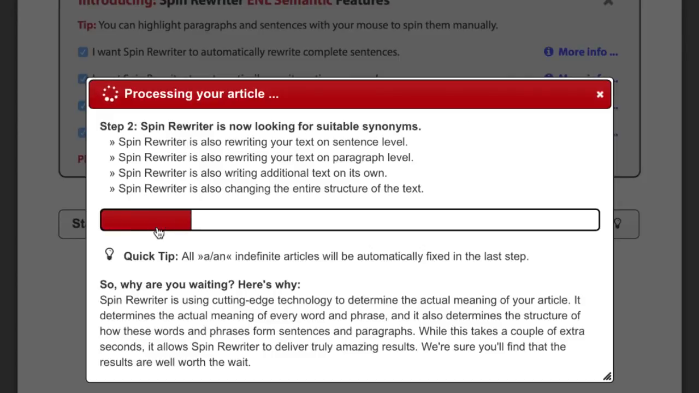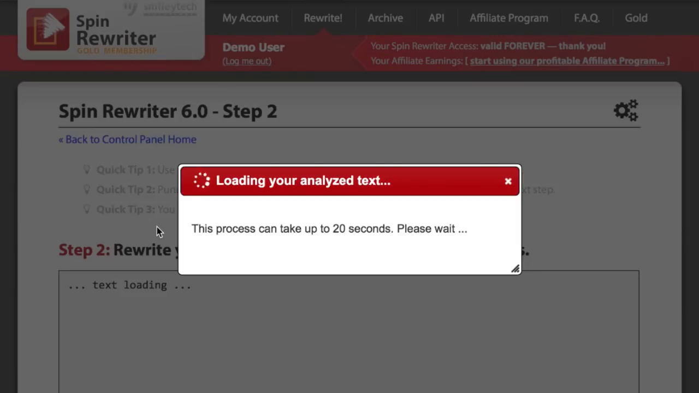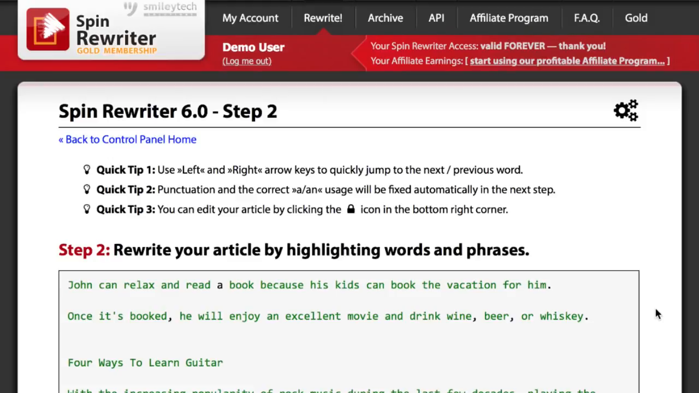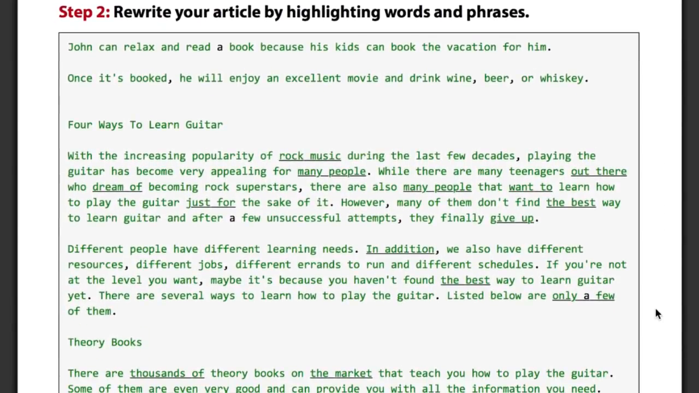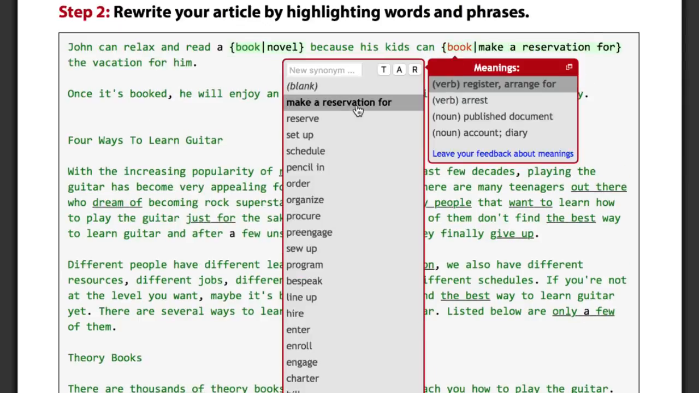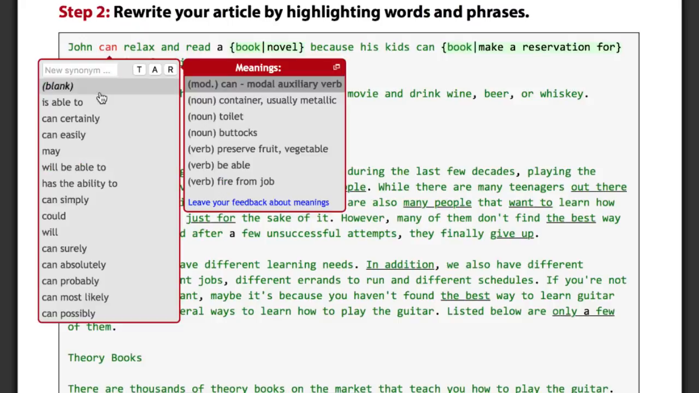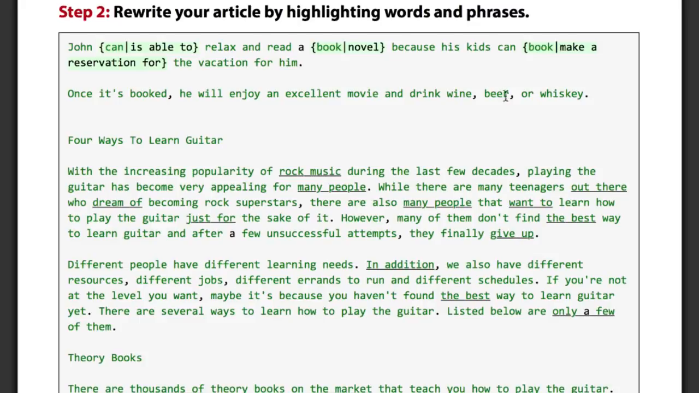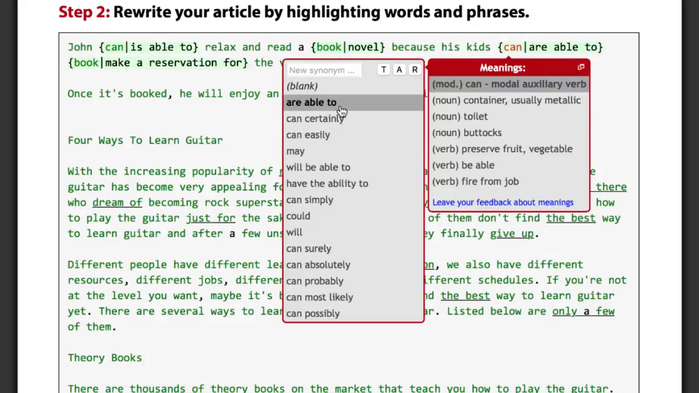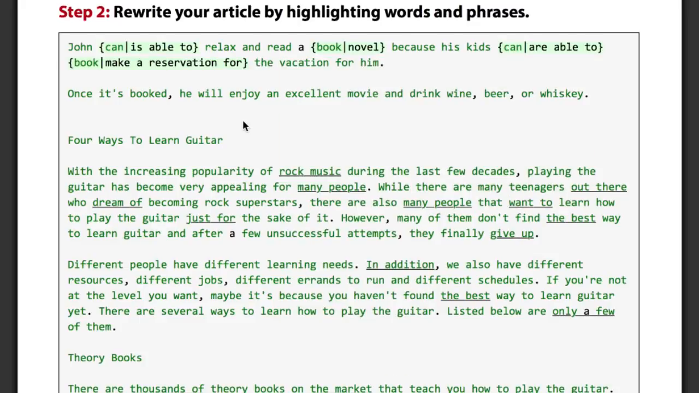Spin Rewriter now analyzed the meaning of our article and prepared all of the synonyms that make perfect sense, and here we are! Let's take a look at the first couple of sentences, although you have already seen some of this in the main video. Here you can see that Spin Rewriter can tell the difference between book as in novel and book as in make a reservation. It also changes John can into John is able to, while it changes the kids can into the kids are able to, even though it's the exact same word, can, in both cases.